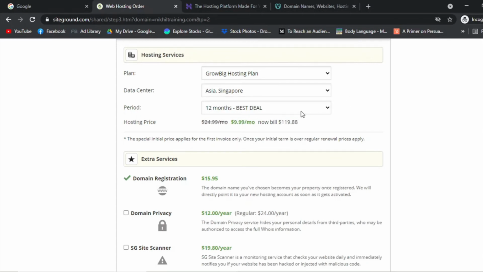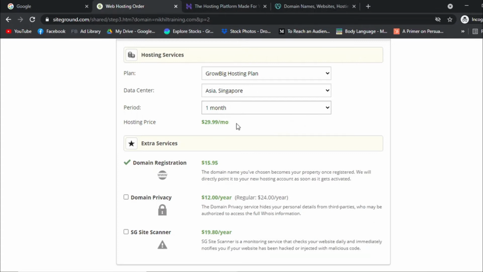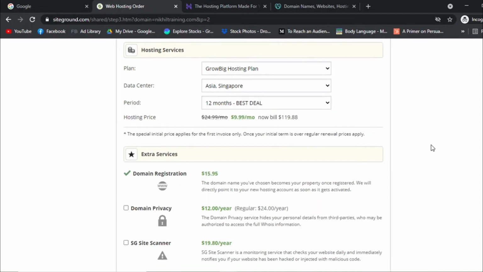Period. If you go with the 12 months plan, it is going to cost you $9.99 per month. You can use the link in the description to get this discount. Normally it costs around $25 a month. So in total, you're saving here, and your bill is around $119.88. If you choose the 1 month plan, straight away it is going to cost you around $29.99 per month, so obviously it's better to go with the 12 months plan here.